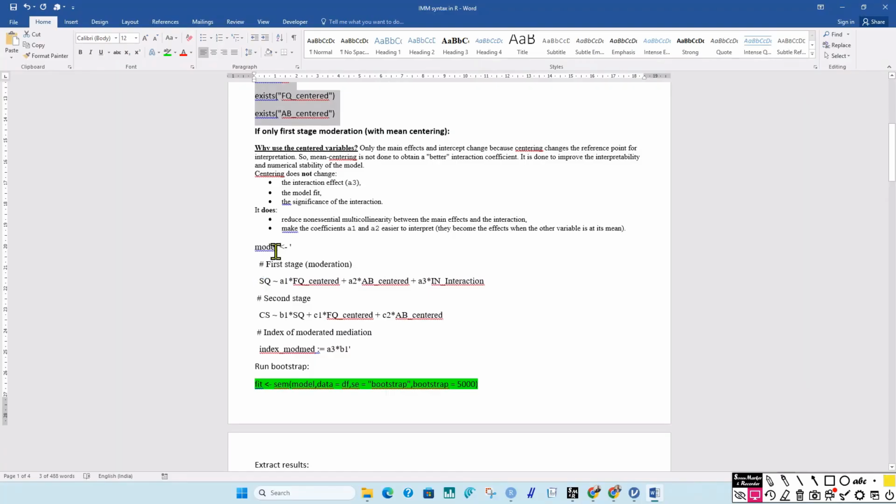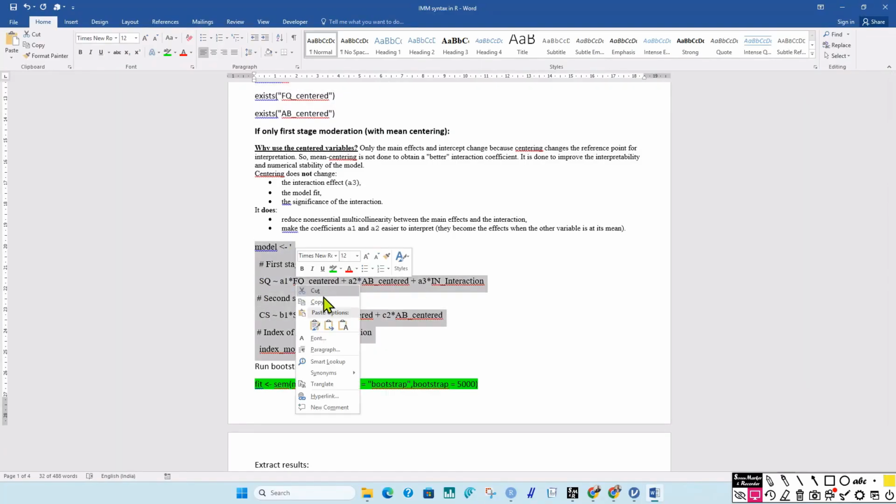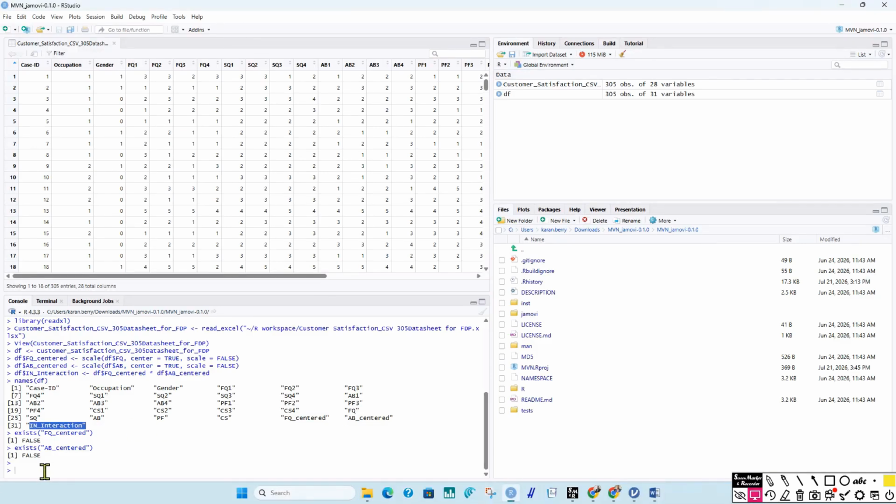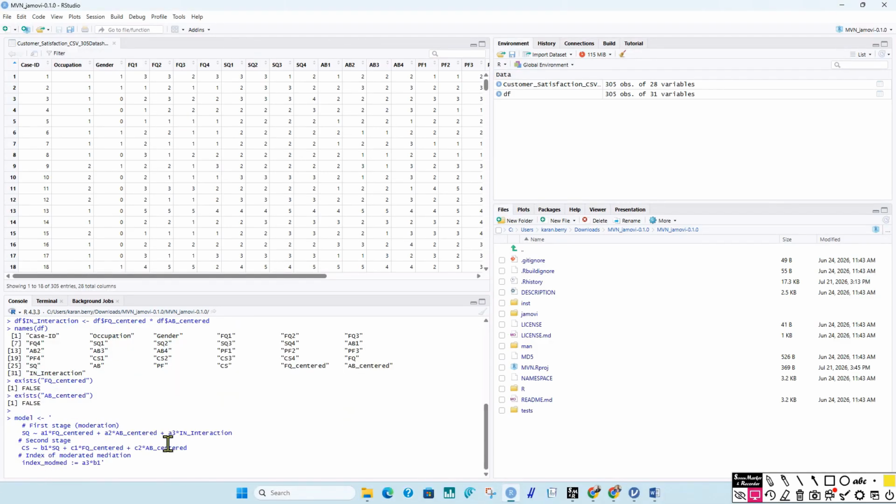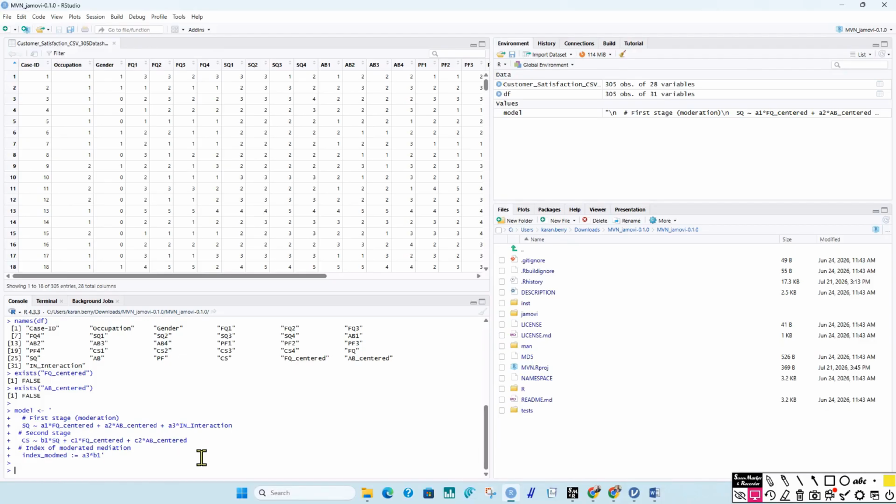Now, we'll run the model, and this is the code for the model which I have. I simply pick up the code and put it over here. So I'm asking for the index of modmed, index of moderated mediation, in this. First stage moderation is defined over here. And for the second stage I have defined that there's no moderation, right? So again I press enter.